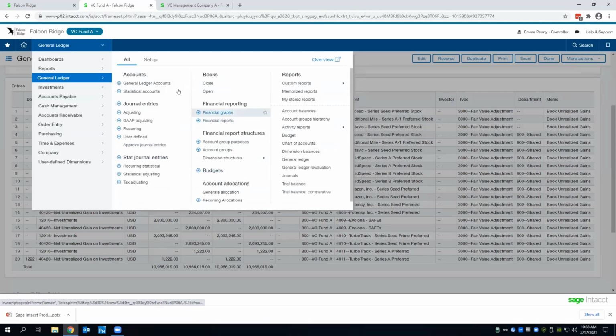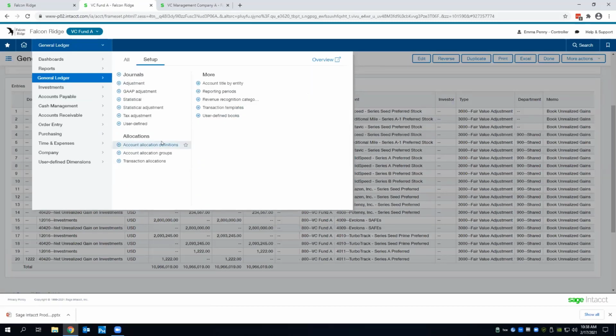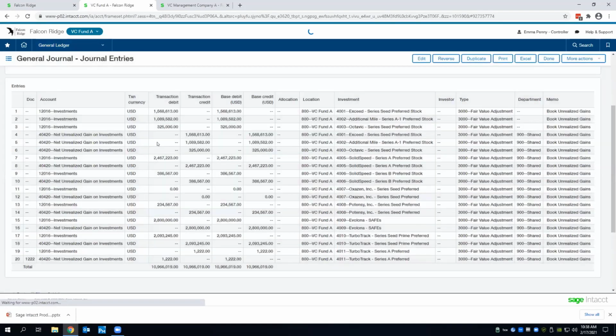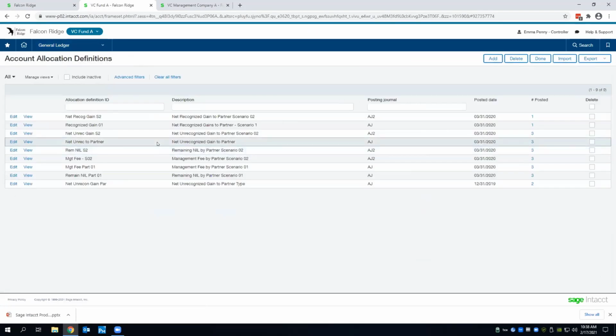I'm going to go over to general ledger and over to the setup. And this is where we can set up our account allocation definitions. And so we've got a variety of those. And I'd mentioned we have a couple of different scenarios here. We had a trigger that triggered the general partners not getting any management fee allocation and revamping of the allocation percentages that we use for gains and so forth.